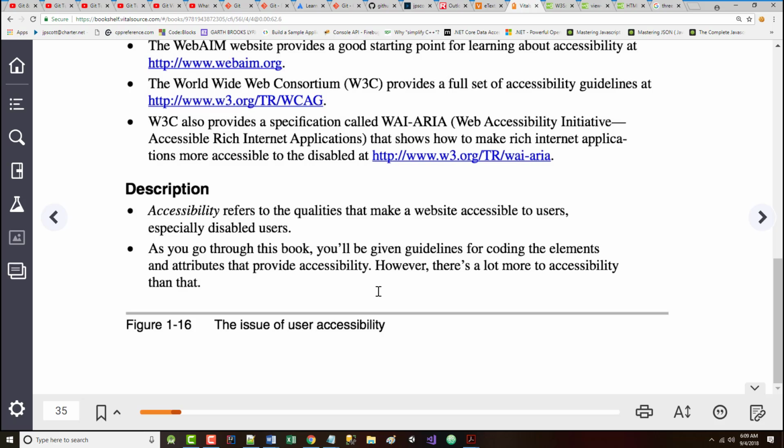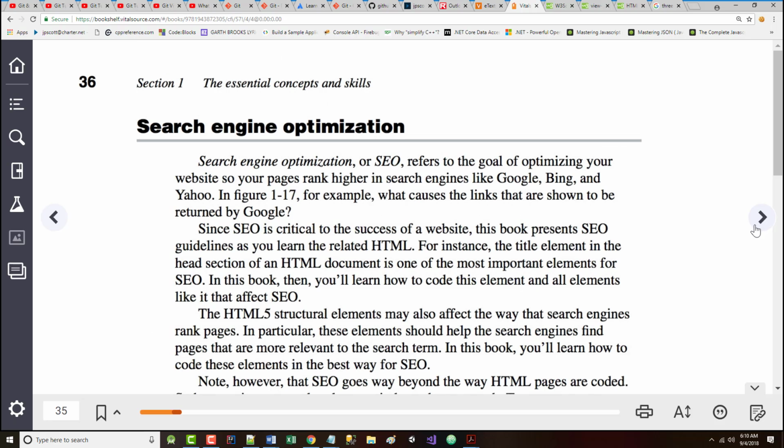So as it says here, accessibility refers to the qualities that make a website accessible to users. We're supposed to shy away from using the word disabled today and say challenged users. As we go through this book, we'll be given guidelines to try to make this a possibility.